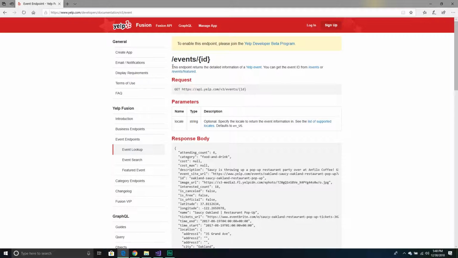A little overview of what it does. This endpoint returns the detailed information of a Yelp event. You can get the event ID from the events endpoint or the events featured endpoint. And so this is the endpoint. We simply have to pass through the ID. There is a parameter if we so choose for locale. This specifies how the information is sent back to us. We can actually have it sent back in different languages.